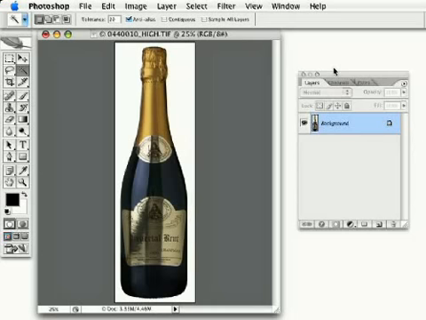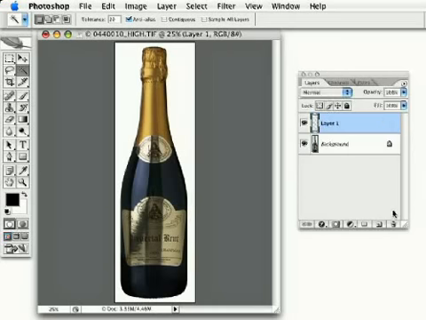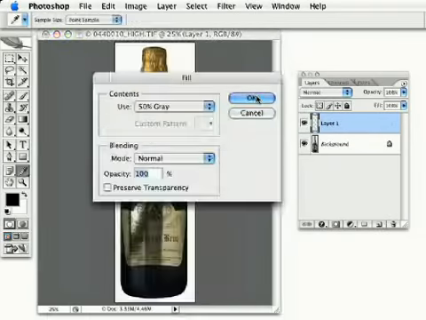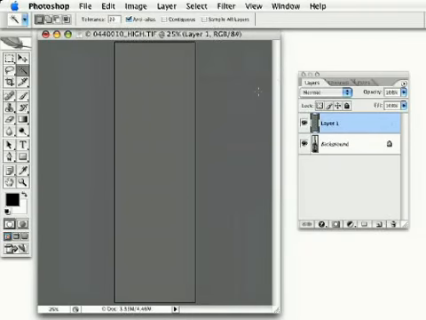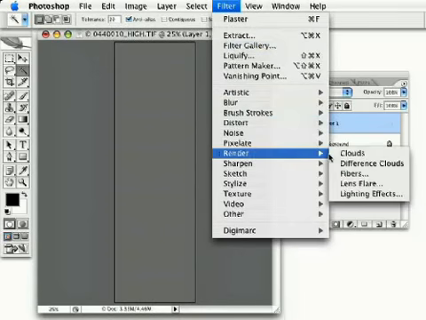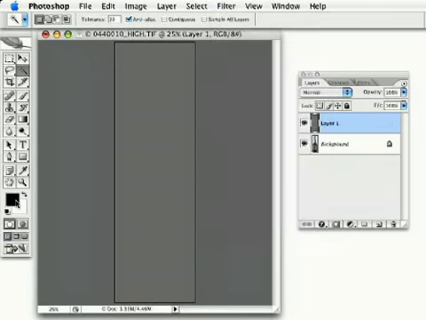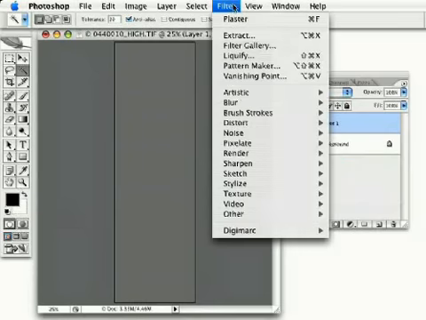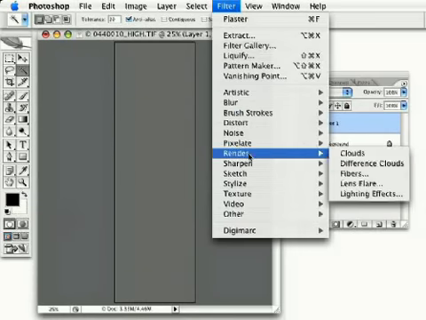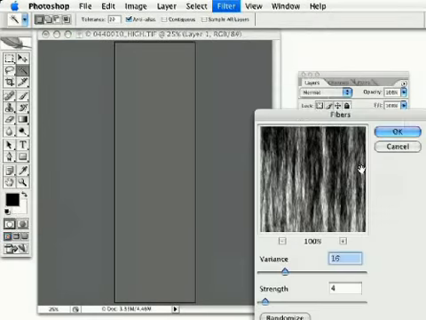So the first thing I need to do, I've got my image of my bottle here. I'm going to create a new layer, and we're going to fill this layer with a neutral 50% gray. And then we're going to go to Filter, Render. Now before I go to this, make sure you have your foreground and background colors set to their default settings, which is black in the foreground, white in the background. And on this gray layer, go to Render, Fibers.